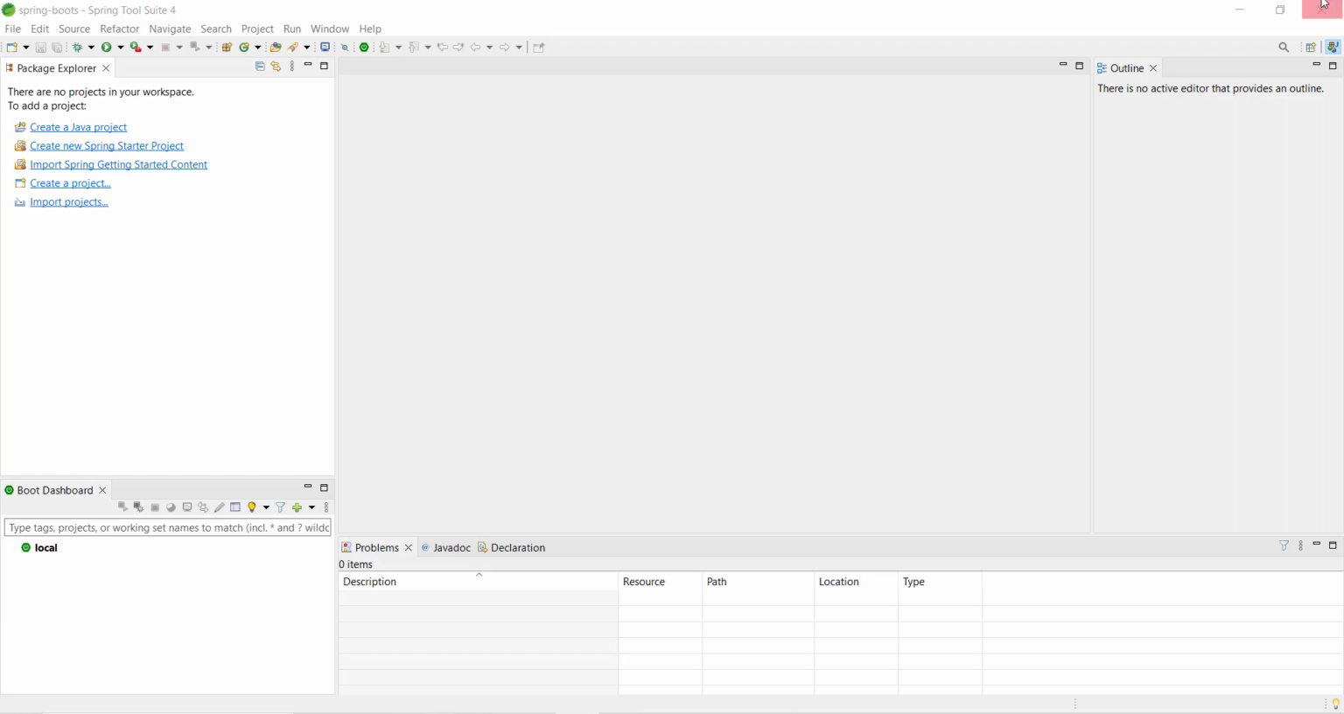Okay, so you can see Spring Tool Suite 4. This looks like an Eclipse IDE, completely identical to Eclipse. You just need to download Spring Tool Suite and install it, and then you will be able to do your necessary things for Spring Boot related applications.